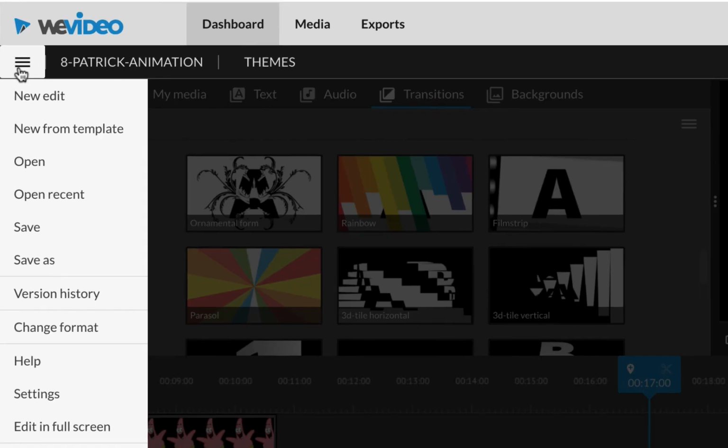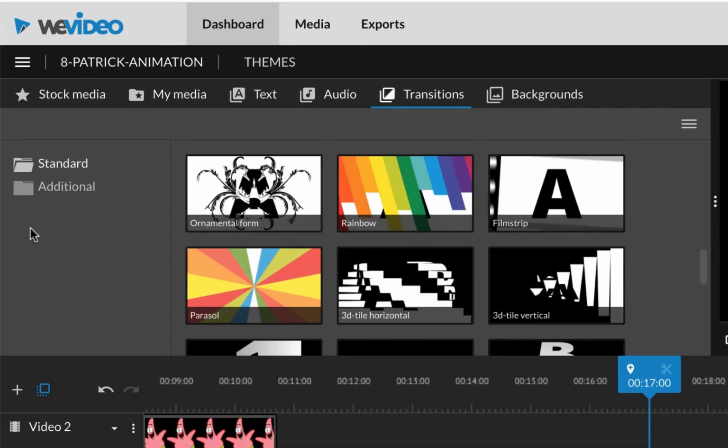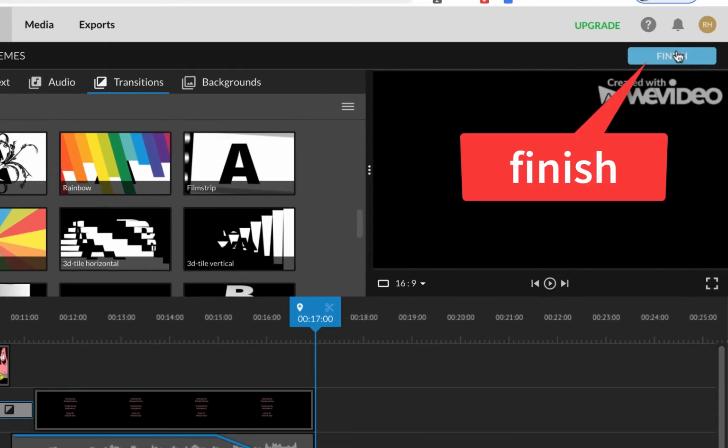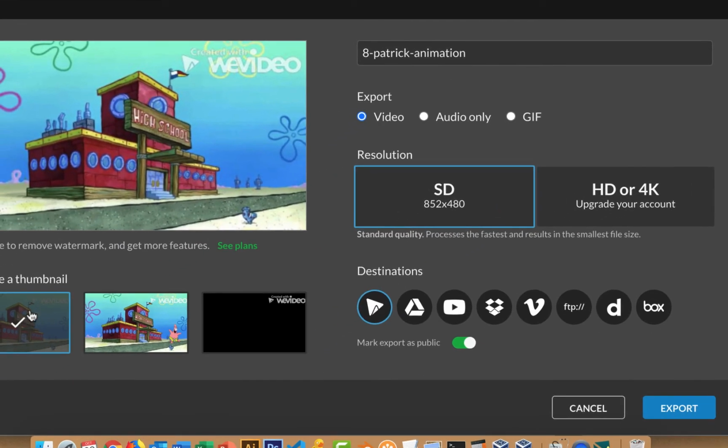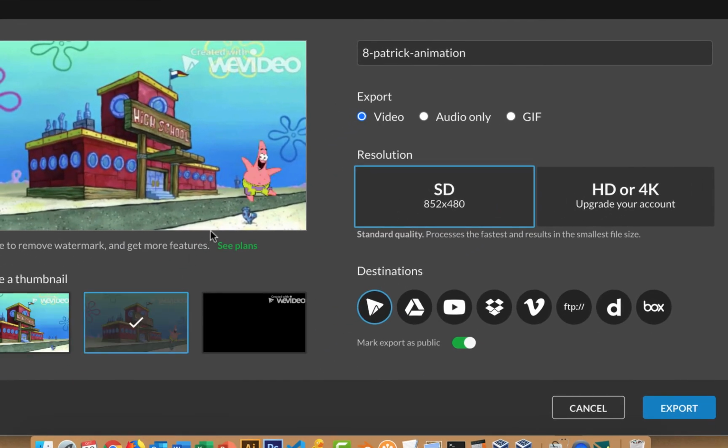So then make sure you save it one more time. And then when you're done, you click Finish. And you could choose a thumbnail. It looks like it picked one already. That looks okay. You could choose this one if you want, because that has Patrick in it. And then you have to do export.